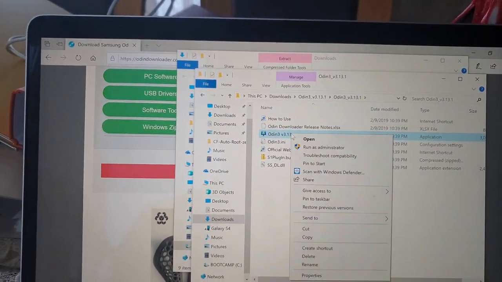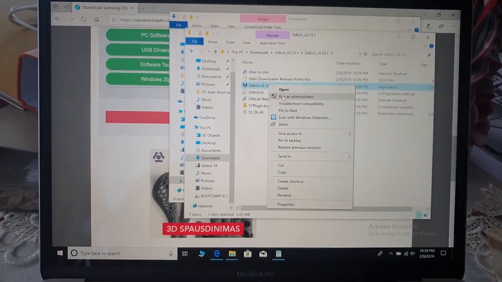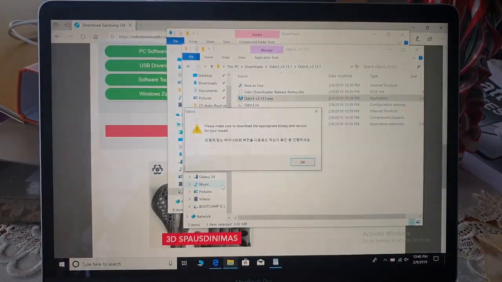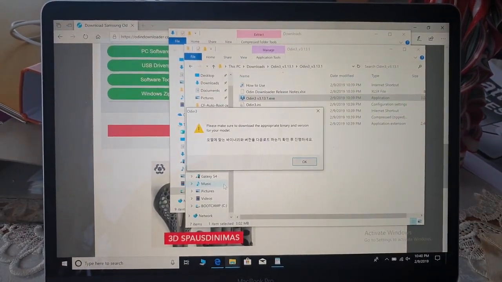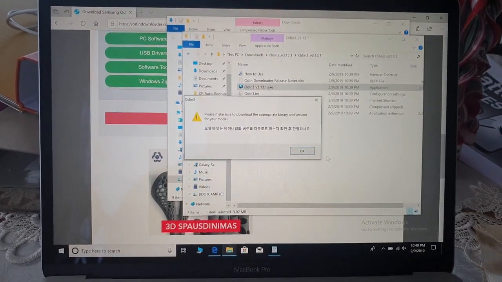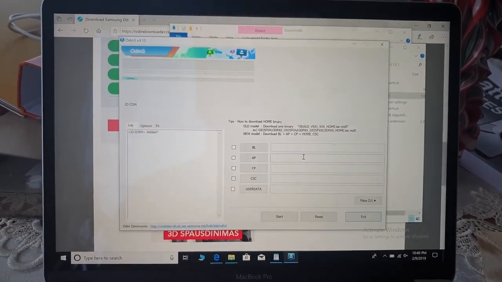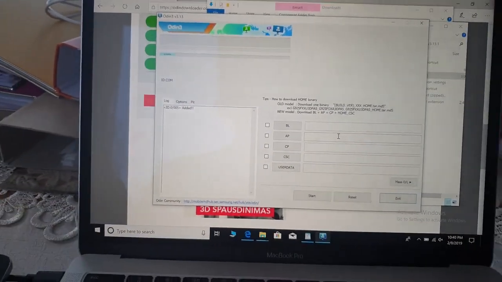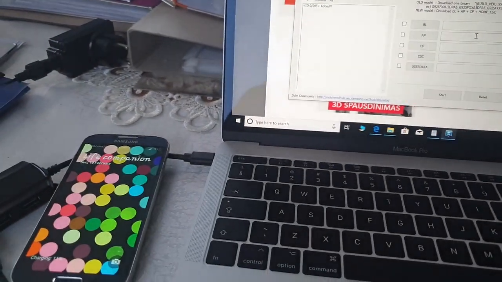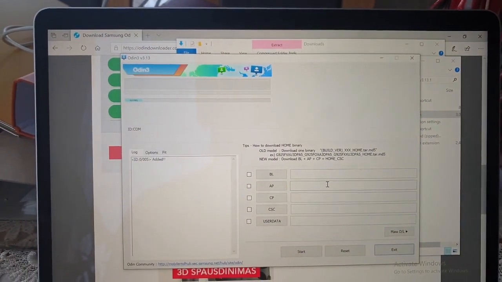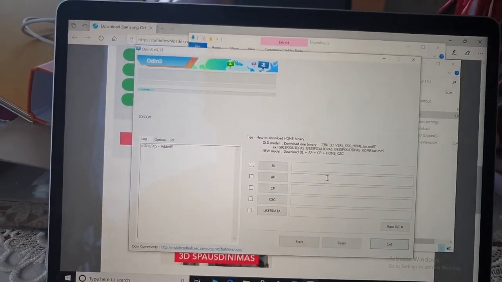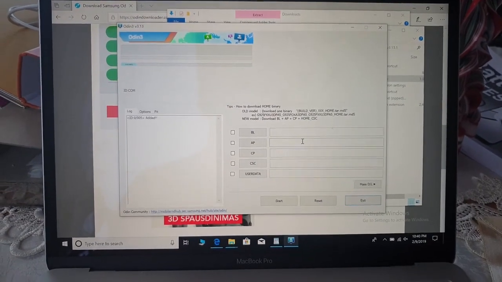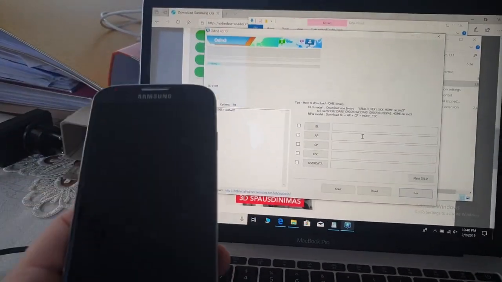Okay, and I also recommend running it as administrator. Okay, so allow that. That's just a warning, precautions. Okay, so here my computer already finds my Samsung Galaxy S4. You don't need to download Samsung USB drivers, because the most important thing is to allow USB debugging.